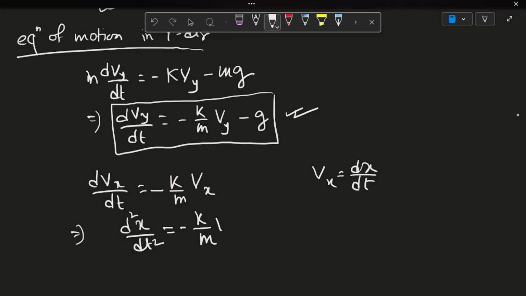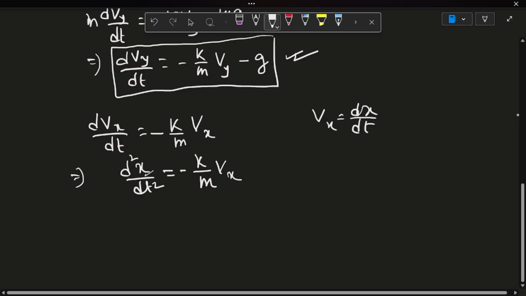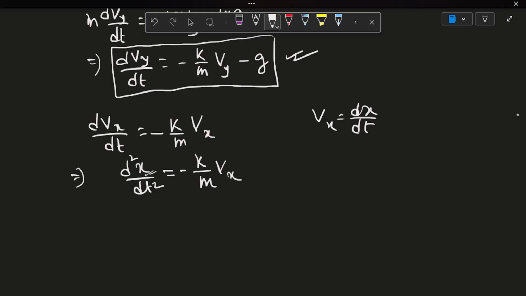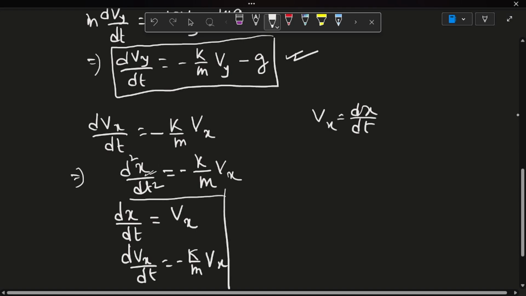So vx, let me write it just vx for now. If you want to solve for x, it is the standard case of a second order ODE. If you want to solve it in MATLAB, you have to decompose it into two first order ODEs. So we can write dx/dt equal to vx, and dvx/dt equal to minus k by m times vx. So these are my first two equations.